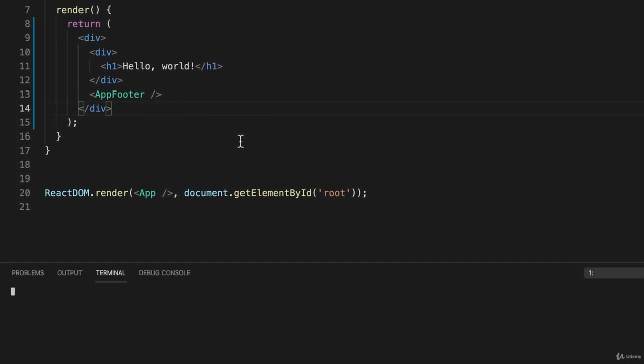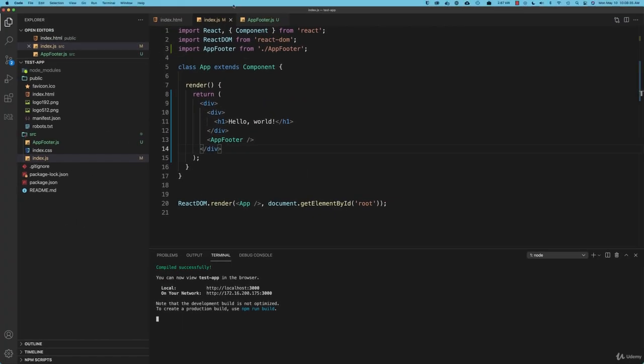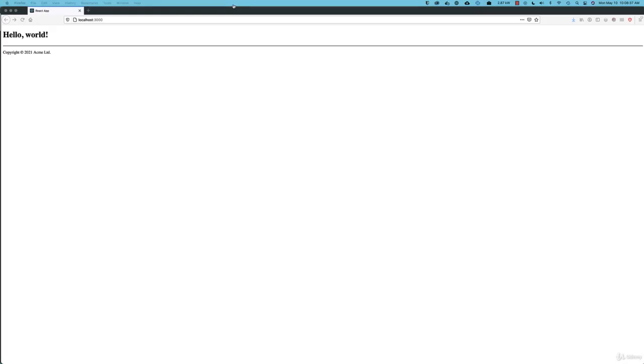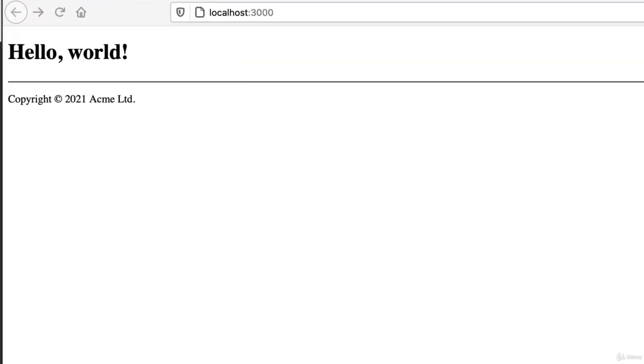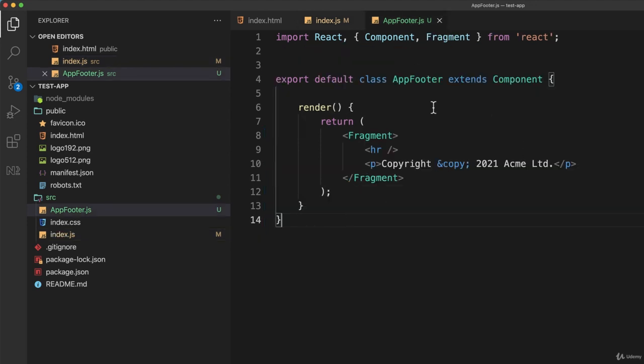Now, I don't believe I have my application running. So let me run it, npm start. And I'll switch to my web browser. And there it is. So now I have both hello world and a horizontal rule and my copyright statement. Okay, one other thing we can change here. Let me just hide this, and go back to my appfooter.js.